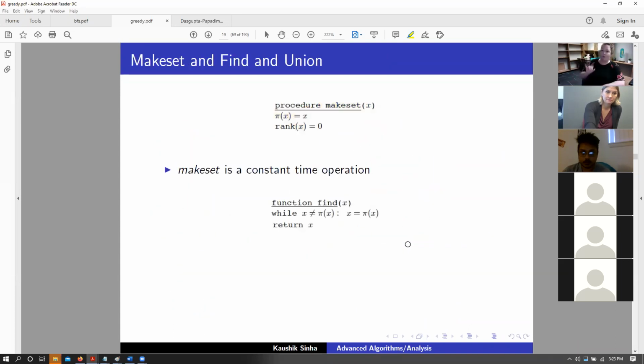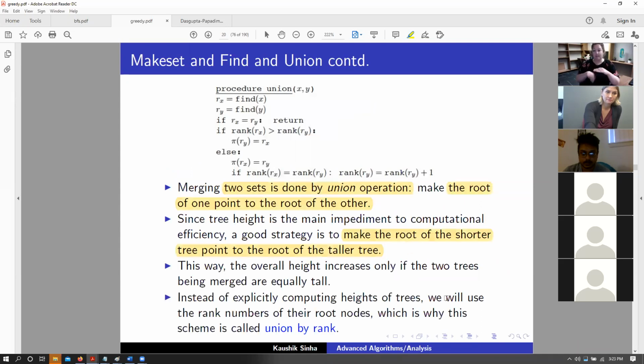So essentially what union does is it would make the root of the shorter tree point to the taller tree, to keep, as you say, a flatter tree. The overall height of those newly merged trees would only increase if both of those trees are equally tall. Otherwise, the overall height does not increase. Now, instead of computing the heights of the trees, we'll be using the rank numbers. We will also talk about how we can get the rank numbers, but essentially that is what it does.